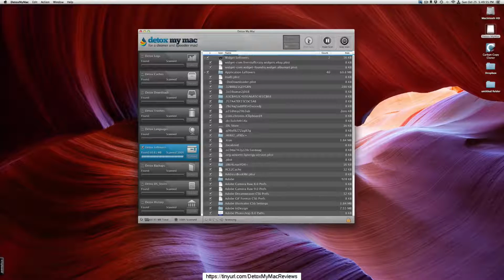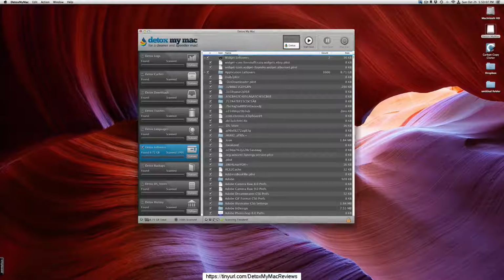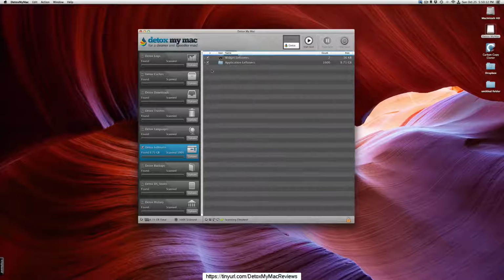Okay, so here we are after this scan. The pop-up is self-explanatory. Now this detox button, I mean, you don't want to press that, okay? I'm going to cancel this out and I'm going to show you what it's got. So I'm going to close this up here. It's found 1,600 files, okay? For right now, we're going to ignore the widget leftovers.